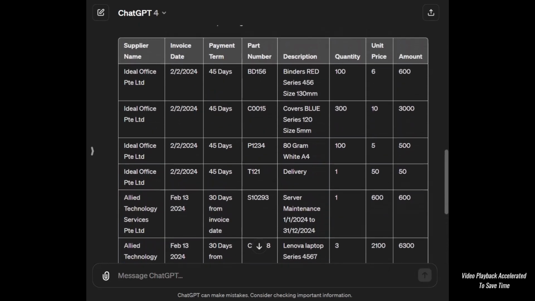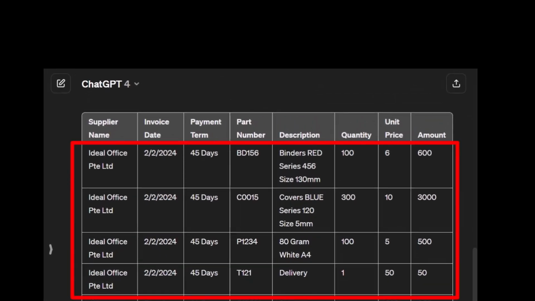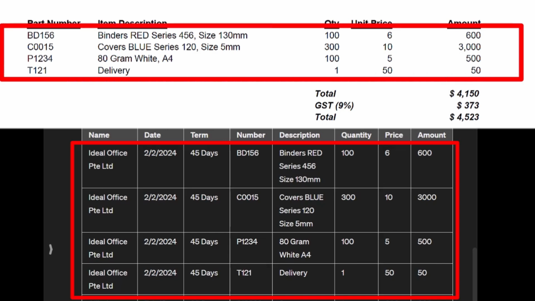Let's take a look at the output. Let me zoom in for you. You're looking at the first 4 items of the results. 4 items from the invoice from Ideal Office. For comparison, I'm also showing a screenshot of the invoice on top. Let's look at a couple of them.